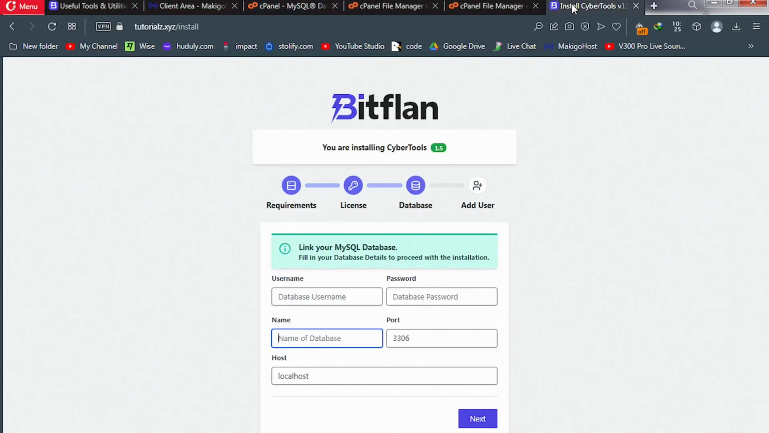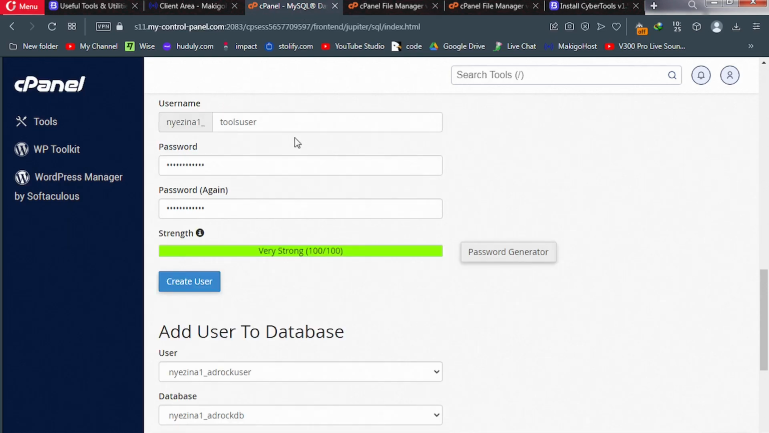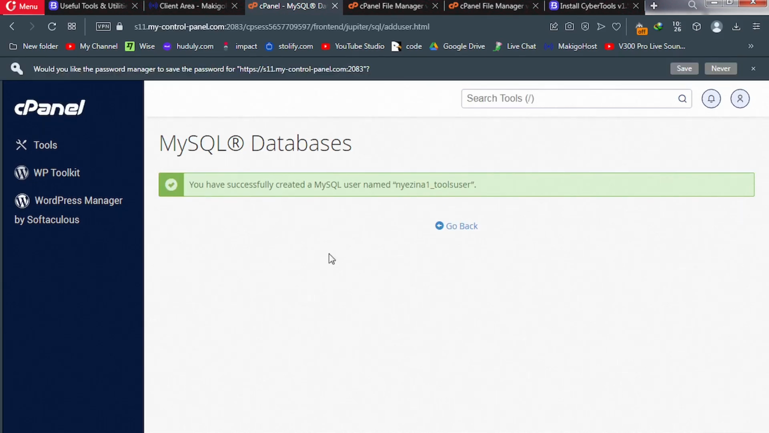Go back to my installation page, and I'm going to enter that password here. Fantastic. Go back to the database interface, scroll down, and I'm going to click on create user. And our user is created successfully. Click here to go back.